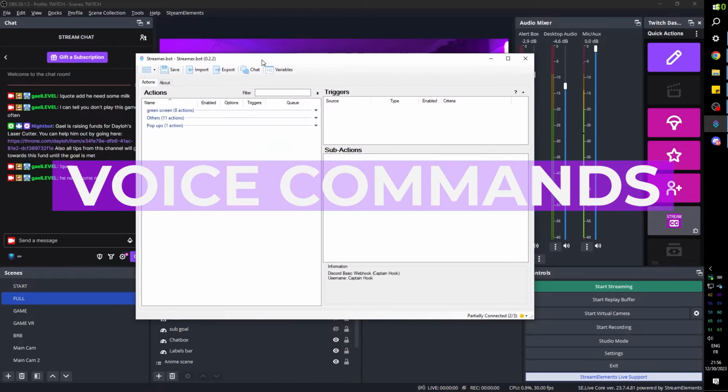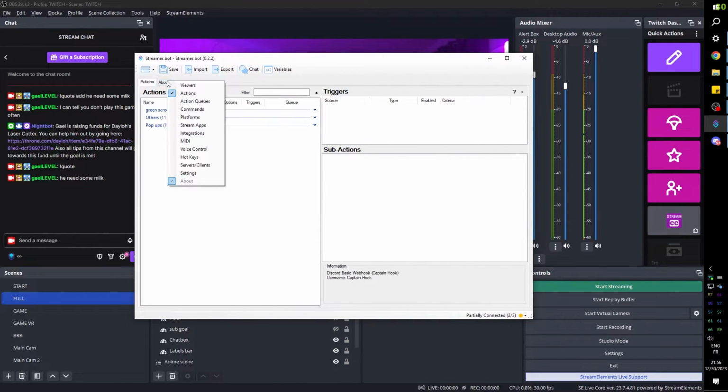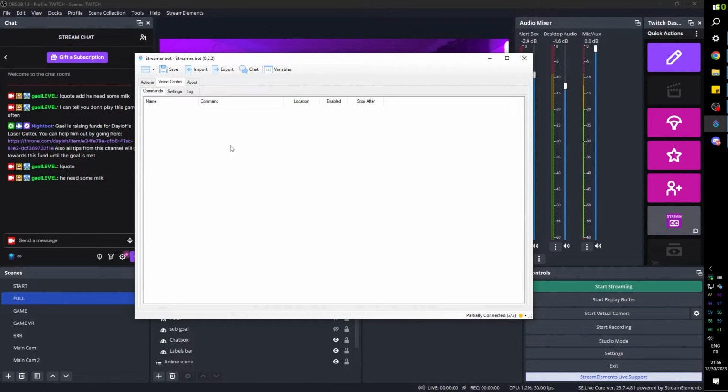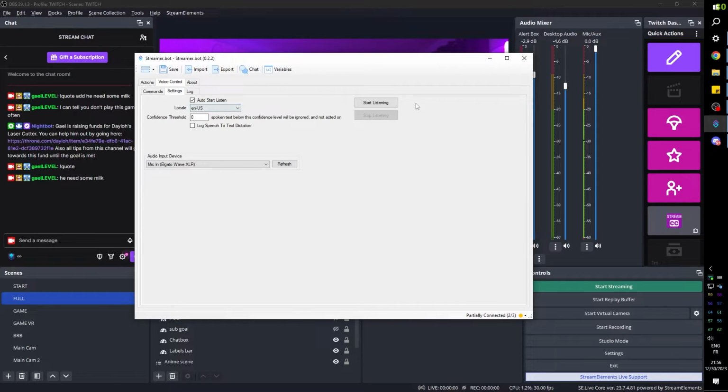All right, something else that I played around with was the voice commands. I always thought, oh, maybe voice commands or voice control might be a little too tacky, right? So let me turn that on, voice control. And the way it works is that you have your commands here, and then in settings, you need to click start listening. I have it on auto start listening.